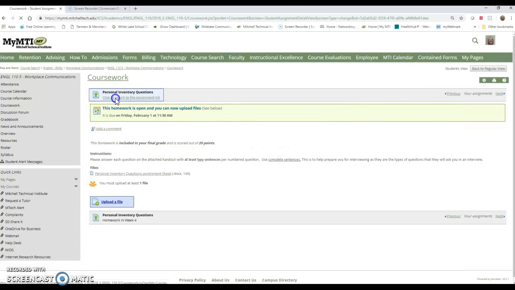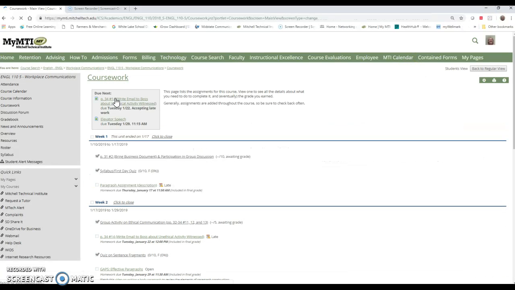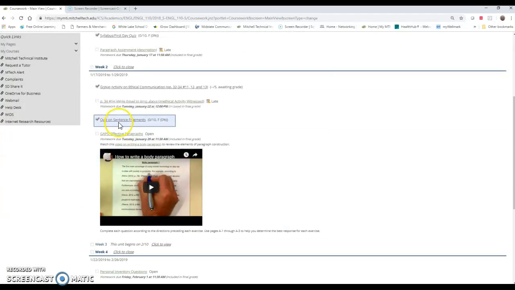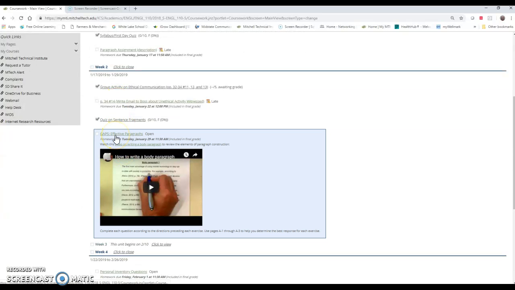The final thing, if we go back to your coursework, is there's something called the GAPS effective paragraphs. And so there's a little video in here on how to write a paragraph. We took a look at that together in class. So it shouldn't be something that's surprising. What you have to do is answer each one of these questions.